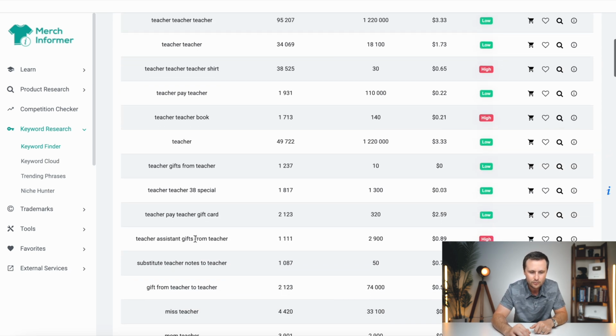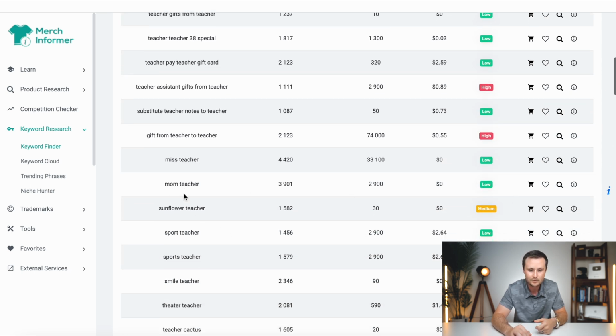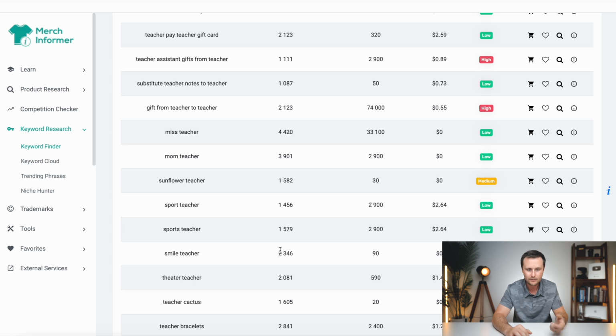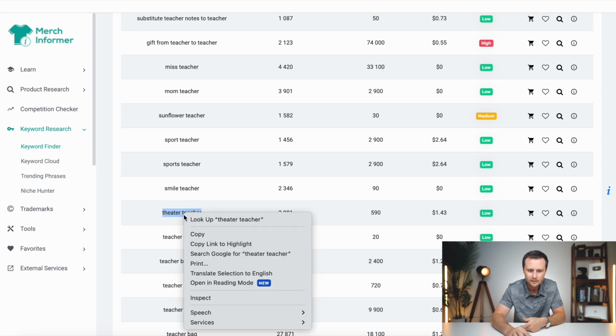So as I keep scrolling through here, let's see if we can find some other ones. We've got mom teacher, low competition, that's specific. Sports teacher, low competition, that is specific. Theater teacher, low competition. I think that is a perfect one right here. Now, although there were multiple that you absolutely could have used just here, the one I'm going to use for this example is theater teacher. So I'm just going to copy this, right click and copy.